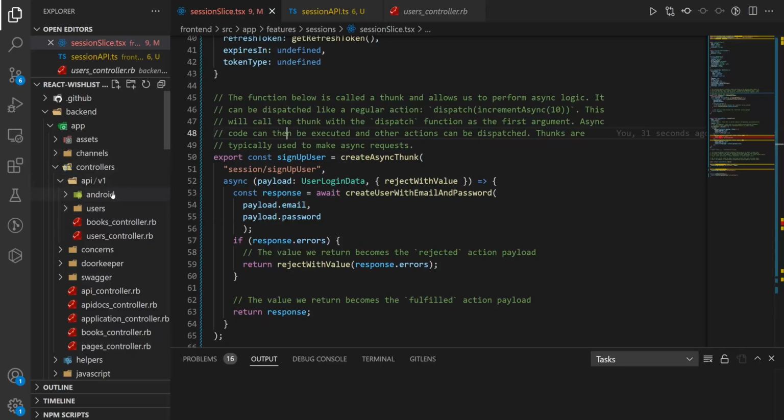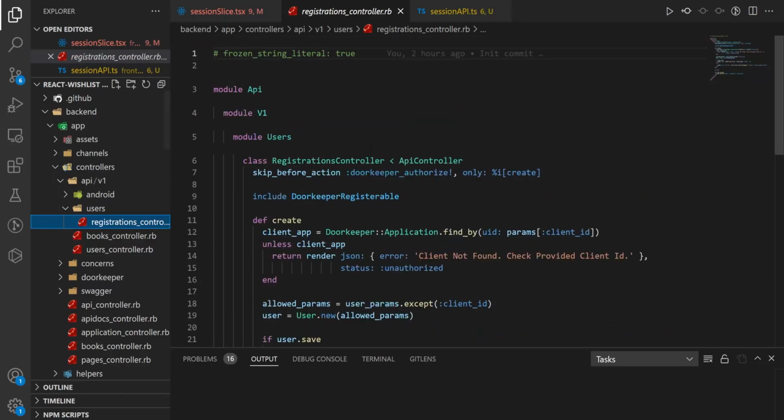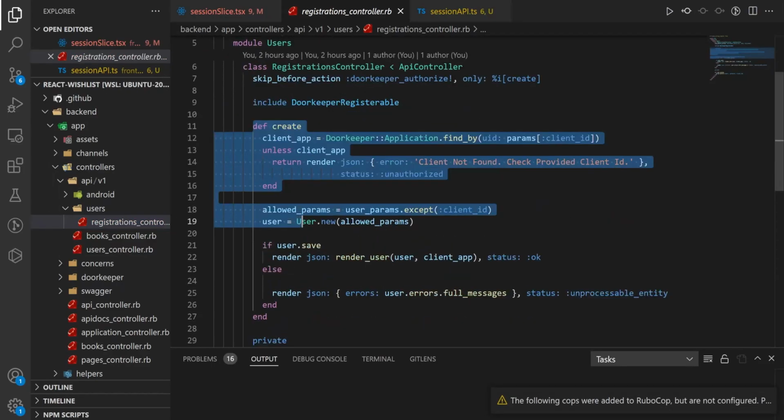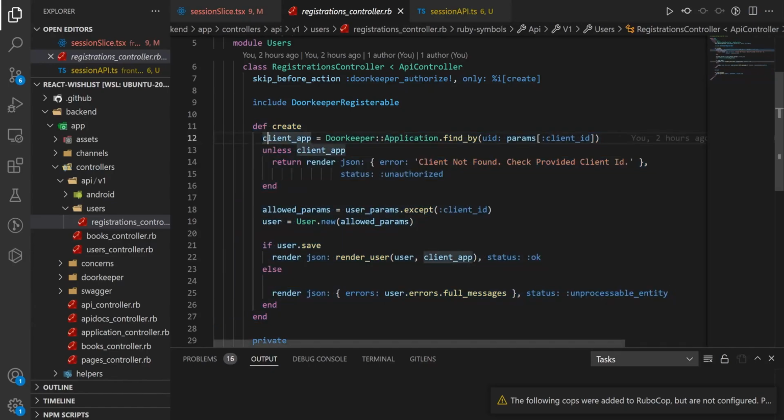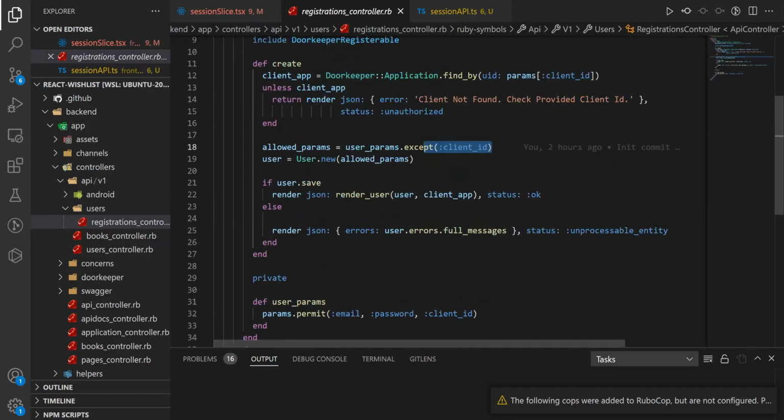And if we come into controllers and the users controller, we have a registrations controller. This is where we're calling the create function when we do that token create, where does the client app Doorkeeper application find by client ID, and then says the allowed parameters are everything except for client ID, which means it's only the password and email, and then creates a new user.